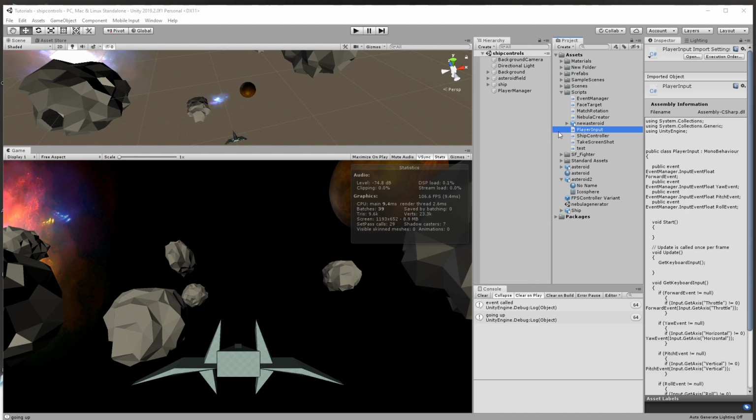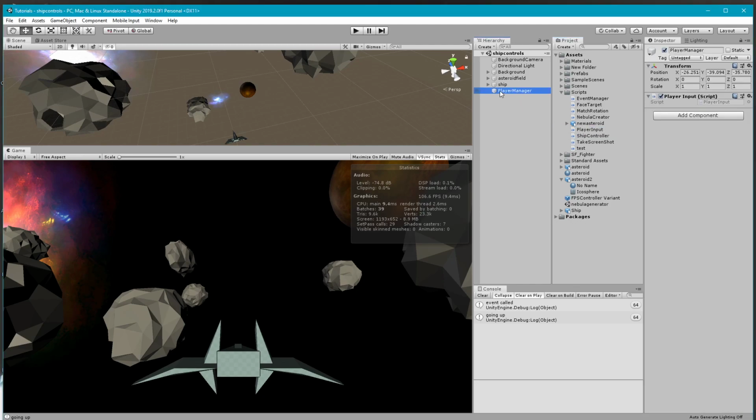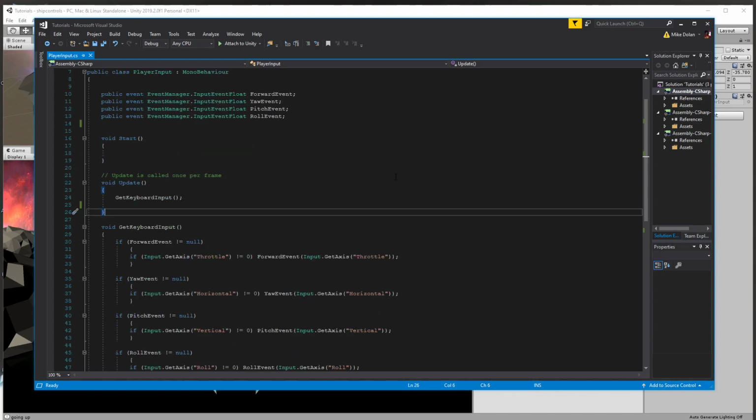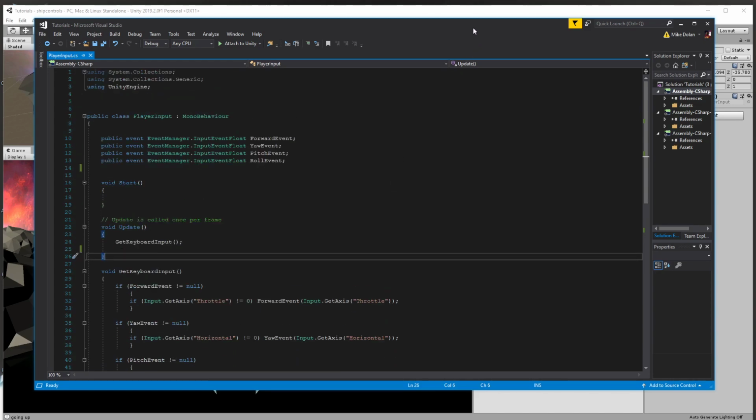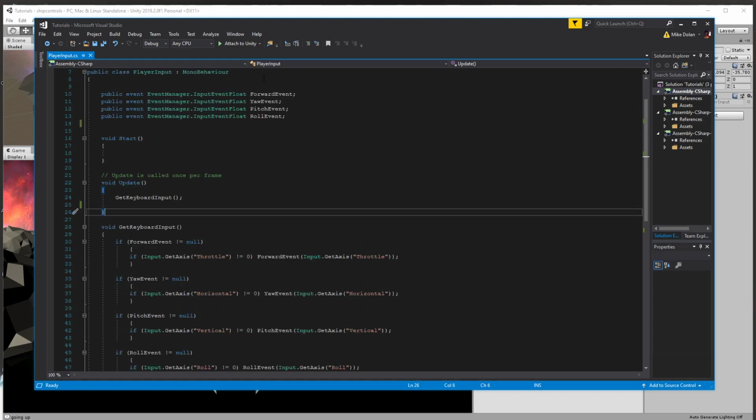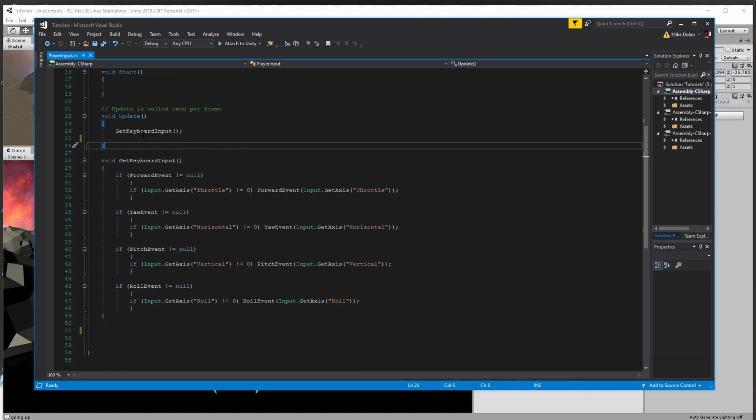So the first thing we're going to do is open up our player input script. If you were following along last time, you'll see it in your player manager, and you can also find it in your scripts folder or wherever you may have saved it. Okay, so this is the player input script. As you can see, we have our events up here, and then we only have a keyboard input section.